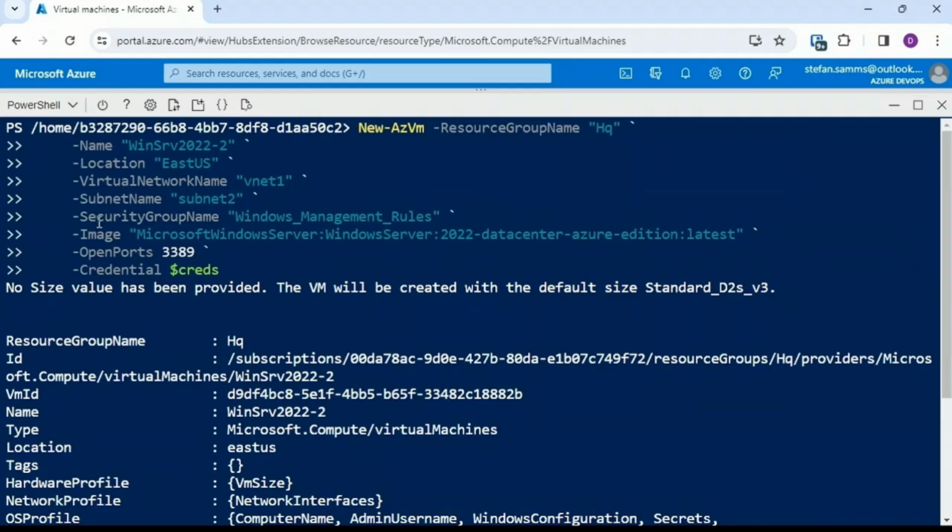Windows_management_rules. The next parameter, -image, and here in quotes is where I've referenced what we were looking for in previous commandlets, looking for the name of the OS image. So here, it's Microsoft Windows Server : Windows Server : 2022-data center -Azure -edition : latest. That's the one I want to use. -open ports. I want to make sure port 3389 is open for RDP, remote management traffic. And finally, all I'm doing here is passing it our $creds variable that we set up earlier.